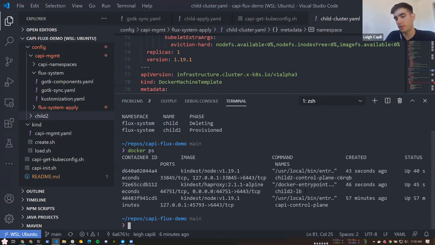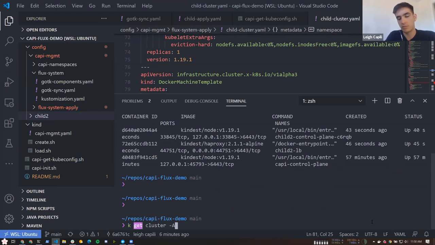We have the child two load balancer and control plane coming up. That's a really good sign. That means cluster API is working. This usually doesn't take very long to get up. The API server should become available rather quickly. We'll go ahead and just run our get kubeconfig script again.